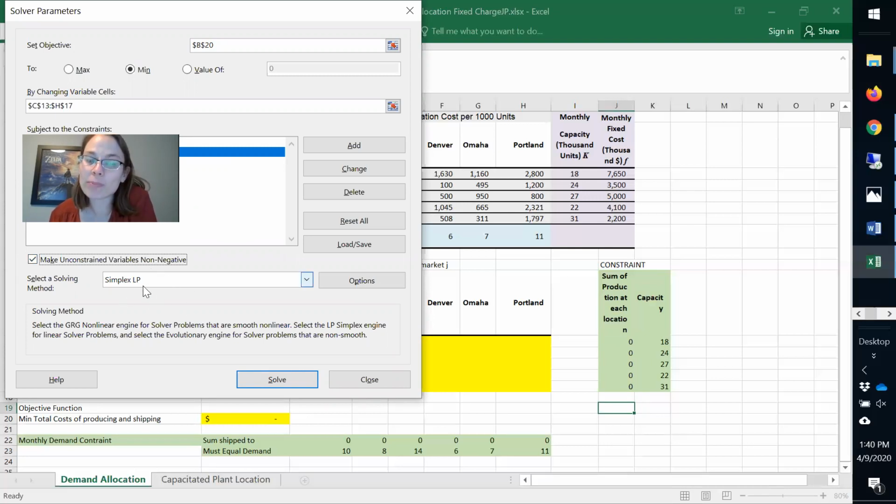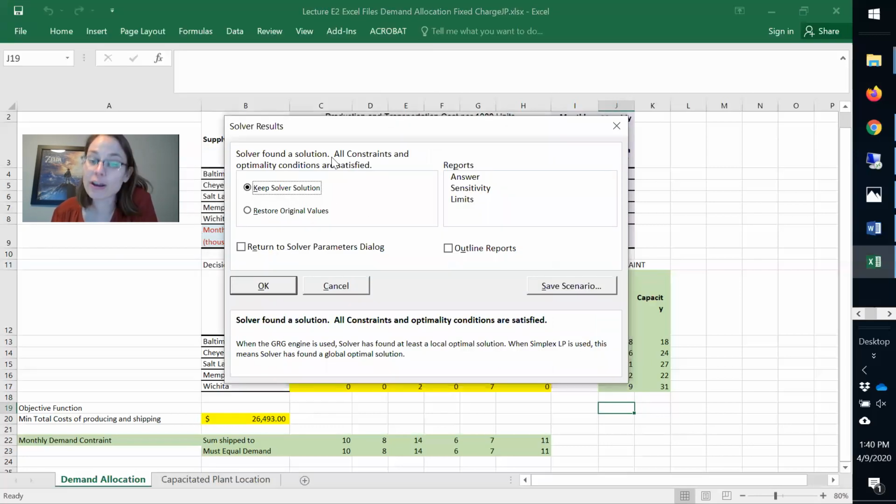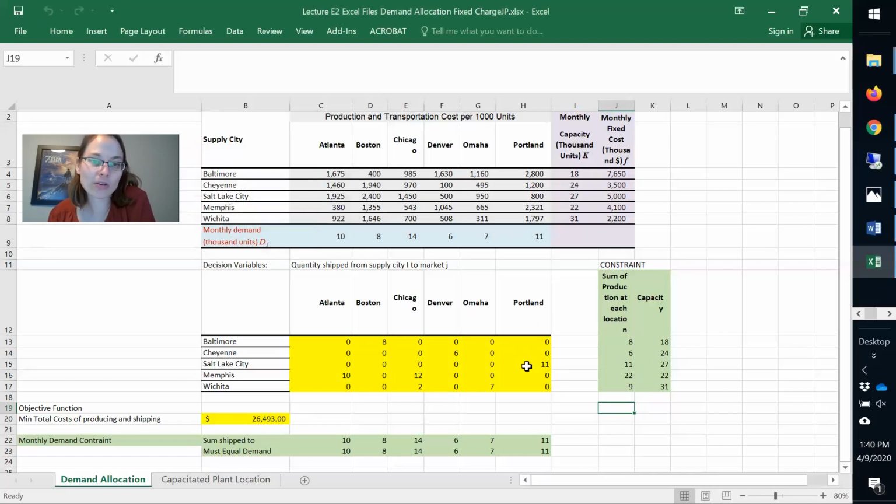Remember, we have an LP, a linear program, so you should be clicking Simplex LP, and then you click Solve. It says found a solution, all constraints and optimality conditions are satisfied. Great. So we click OK. Now we have our optimal solution to this demand allocation problem.